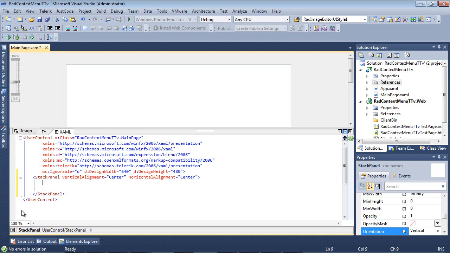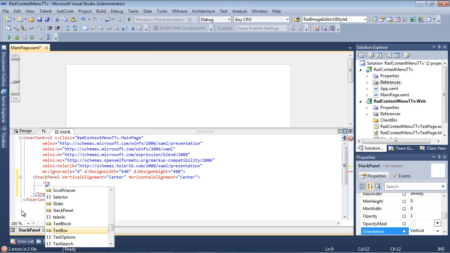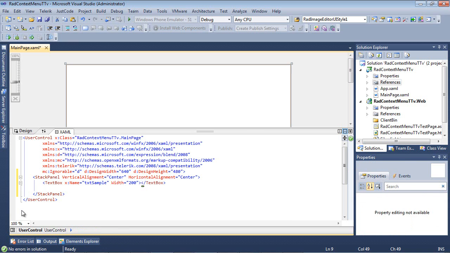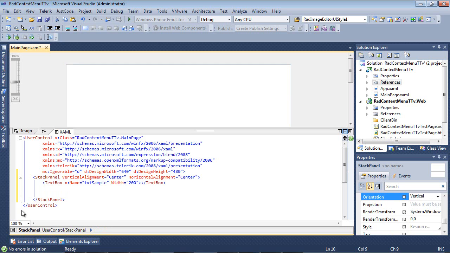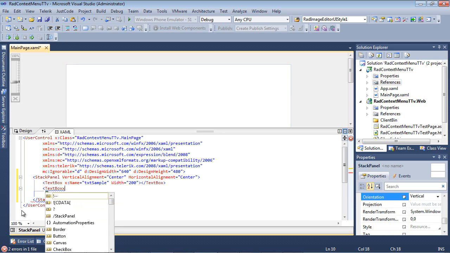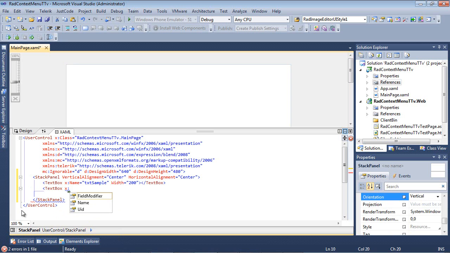So now that that's complete, I'm going to add in two very simple text boxes here. So I'm going to type in text box and we'll give this the name of txtSample, and we'll give it a width of something like 200, and then we'll add in another text box here, and in this one we'll give this a name of x:Name set to txtPasteSample, and again we'll give this a width of 200.